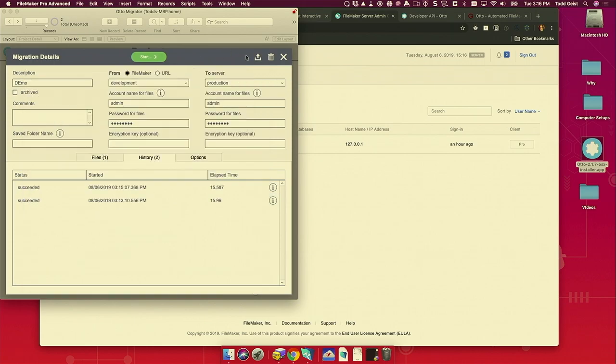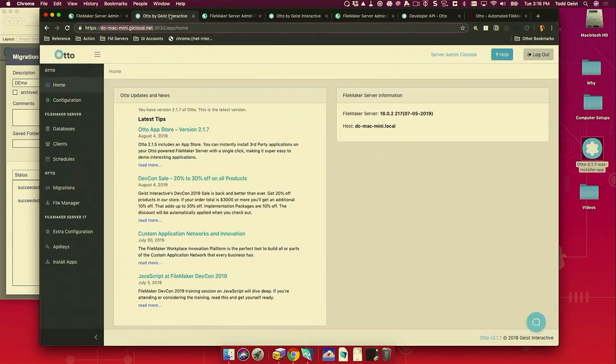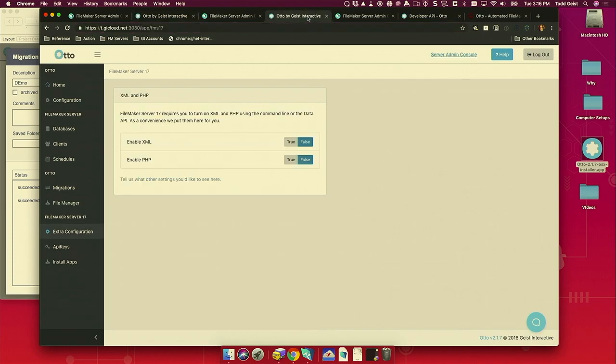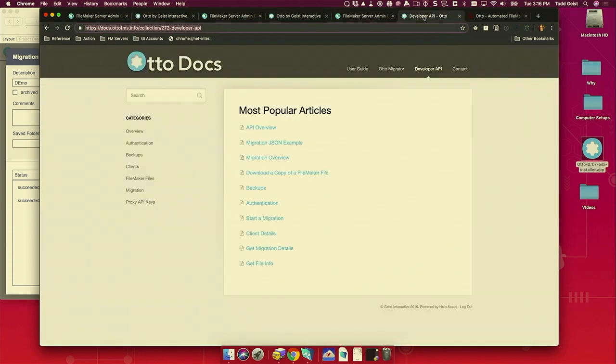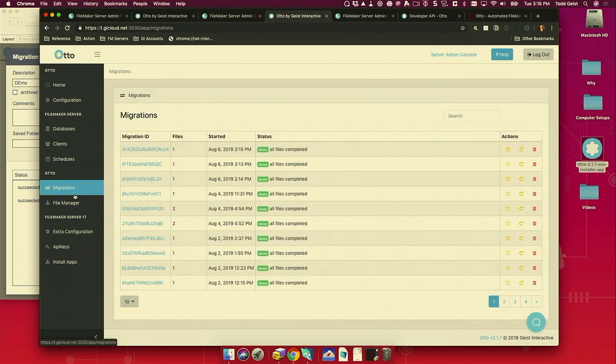Let me show a couple of other features here that are pretty cool. So first, I want to show you the migrations tab here. This migrations tab is actually also storing all the results of the migrations that have happened. All right, so you have them here.